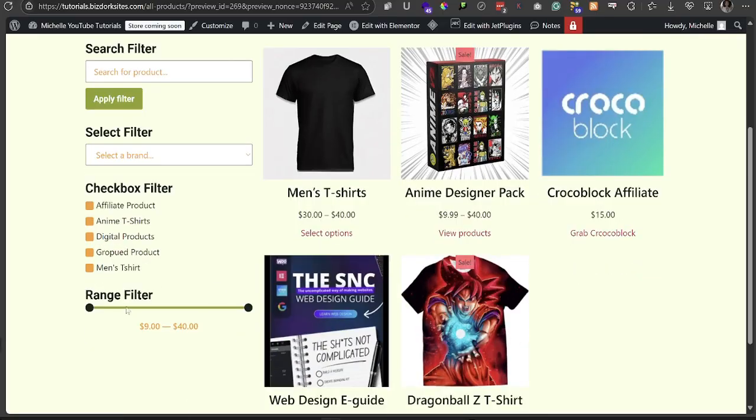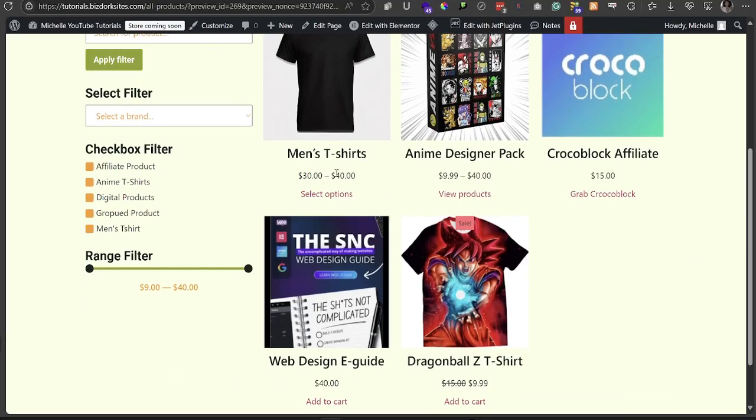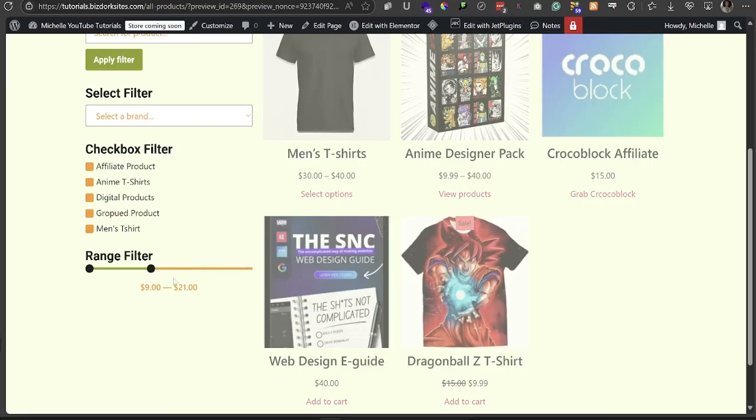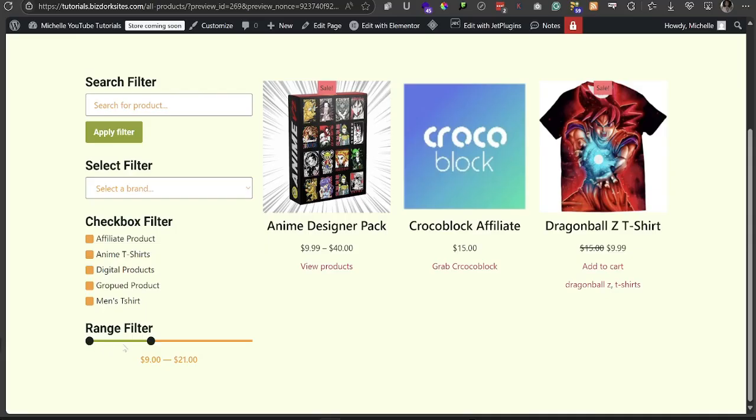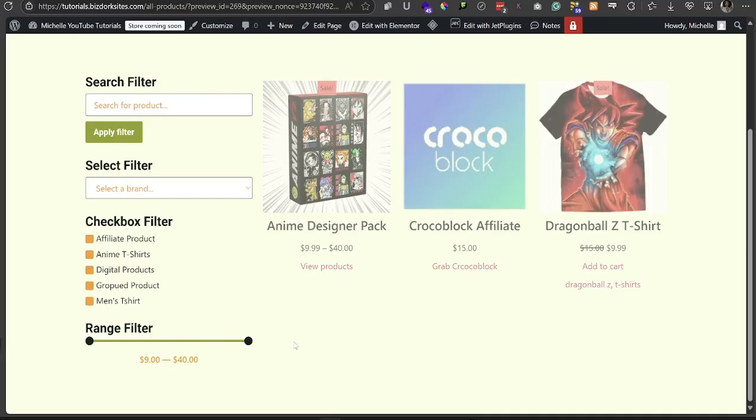Then we have the range filter. As you see, it already took into account the prices that we have on our website. Of these 5 products, the highest price I have is 40 on these 3 right here, and the smallest price I have is $9. The price range is automatically worked out of the box. If I only wanted products in the price range of $9 to $20, you'll see only these products right here are popping up. And as you see, it pretty much works.